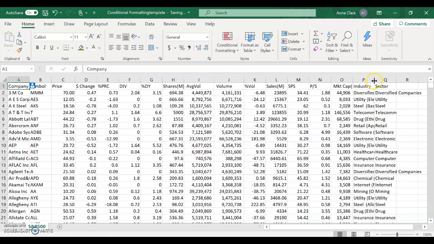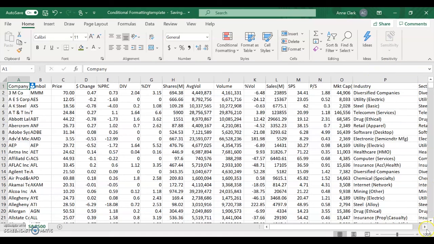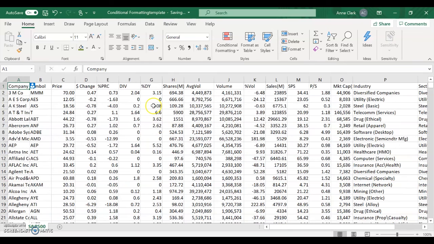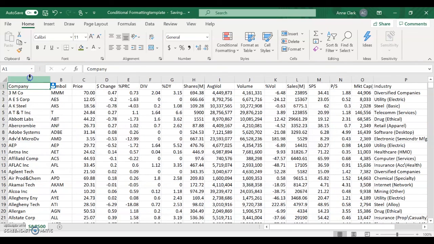I can also tell that's what I need to do between P and O and Q and R. Of course, I can do this at any point. Also between A and B, I'd like to see the whole name of the stock and not just part of it. Now, row 1 is our header row.